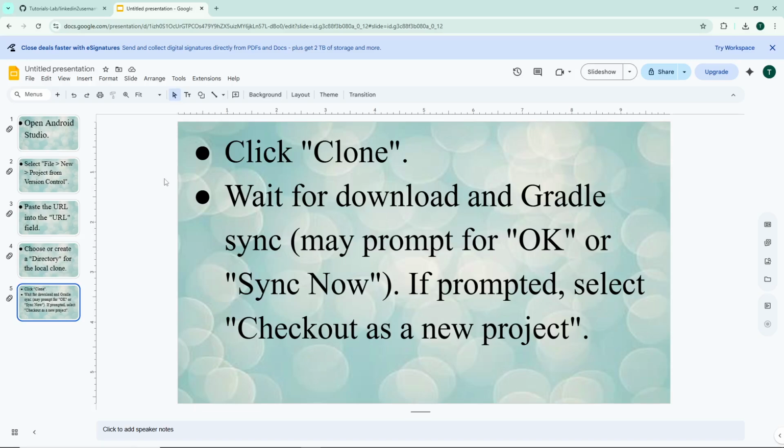Android Studio will now start downloading all the project files from GitHub to your local directory. This might take a few moments depending on the size of the repository and your internet connection, so be patient while the download completes. Once the download finishes, Android Studio will automatically begin a Gradle sync.